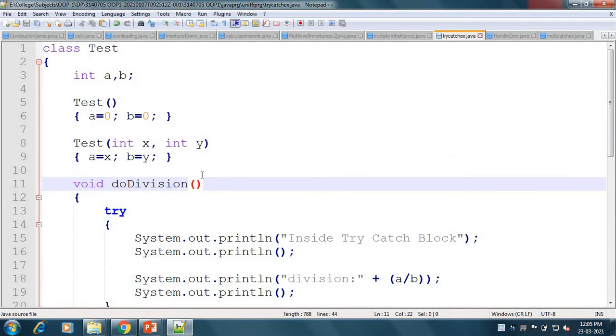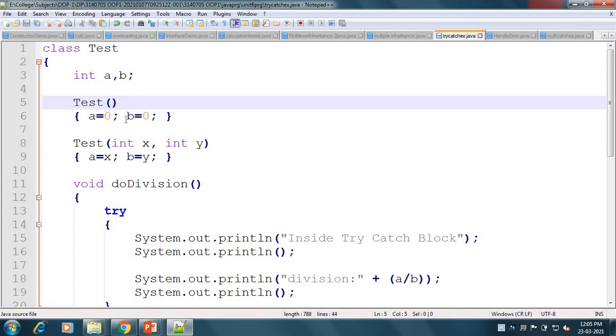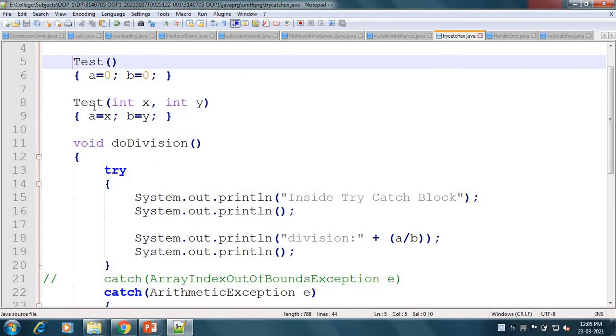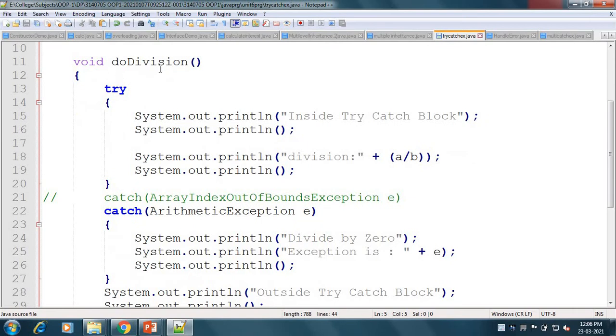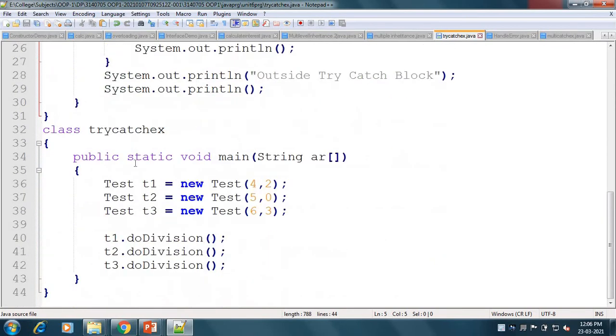Here our try and catch blocks are there. Here our class Test is there. In it we have two variables, a and b. In our first constructor Test, we have put the value of a as 0 and b also 0. Our second parameterized constructor is there, with x and y values. We have a void doDivision method. From the main method we are creating three objects, t1, t2 and t3. For t1, a and b's values are 4 and 2. For t2, a and b's values are 5 and 0. And for t3, a and b's values are 6 and 3.